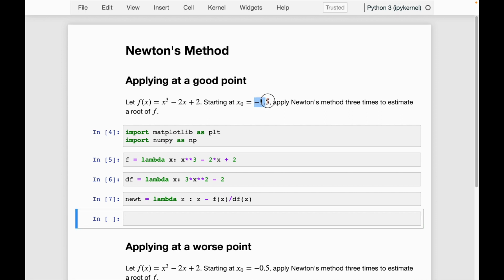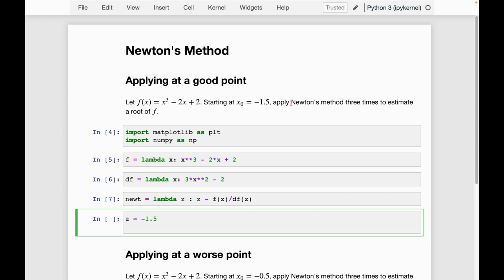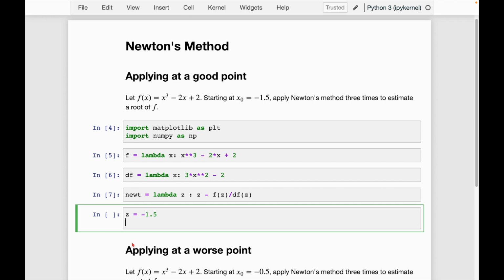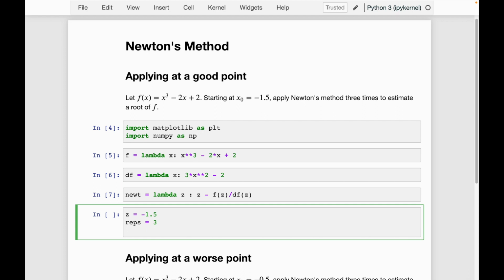Now it's a matter of getting our variables defined for this problem. Our starting point is negative 1.5, so I'll say z equals negative 1.5. I know I want to apply Newton's method 3 times, so I could just type 3 everywhere I need it, but later we'll increase the number of reps and see if we can get better results. So here, let's say reps equals 3. Then I'm going to create a numpy array that stores the results of each iteration of Newton's method. We have 3 iterations plus our starting value, so I want a numpy array of length 4.